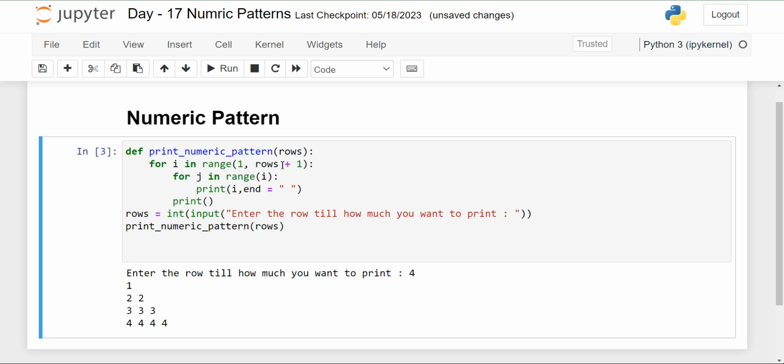Now why have we given rows plus 1 here? Because, as we know, the end is exclusive. Whenever you want to print till 5, we have to give 6. Suppose we want to print till 4, it will only print till 3 if we do not give plus 1. That's why we have to give plus 1 here.